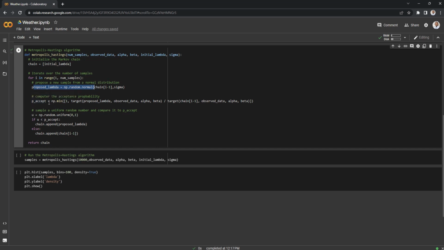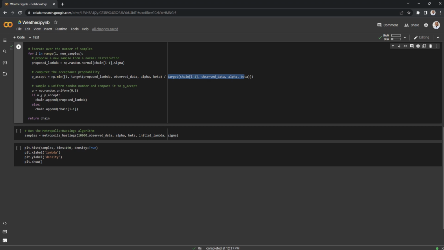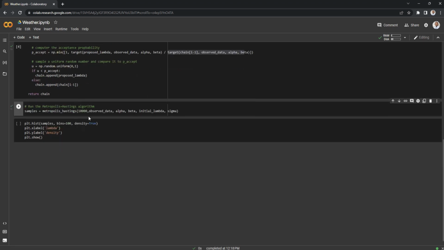We're going to get our acceptance probability, which is the minimum between 1 or the ratio of our proposed distribution divided by our current distribution. And we're going to sample a random number from 0 to 1 and do our acceptance or rejection conditions. And we'll build our chain. So let's run this real quick. Should be fast, pretty quick.